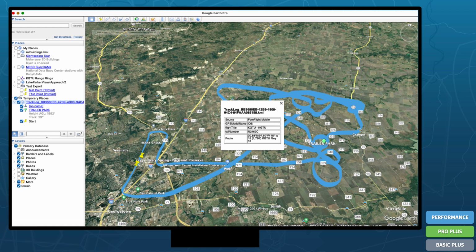Does anyone here use custom content in ForeFlight? Okay, a handful. So you guys using KML files and KMZ files? All right, so a KML file is a short version, it's readable by most mapping software. In my example, I'm using Google Earth. So what I did in my walkthrough is I flew my flight, exported my track log to Google Earth. This is what that looks like when opened in Google Earth as a KML.